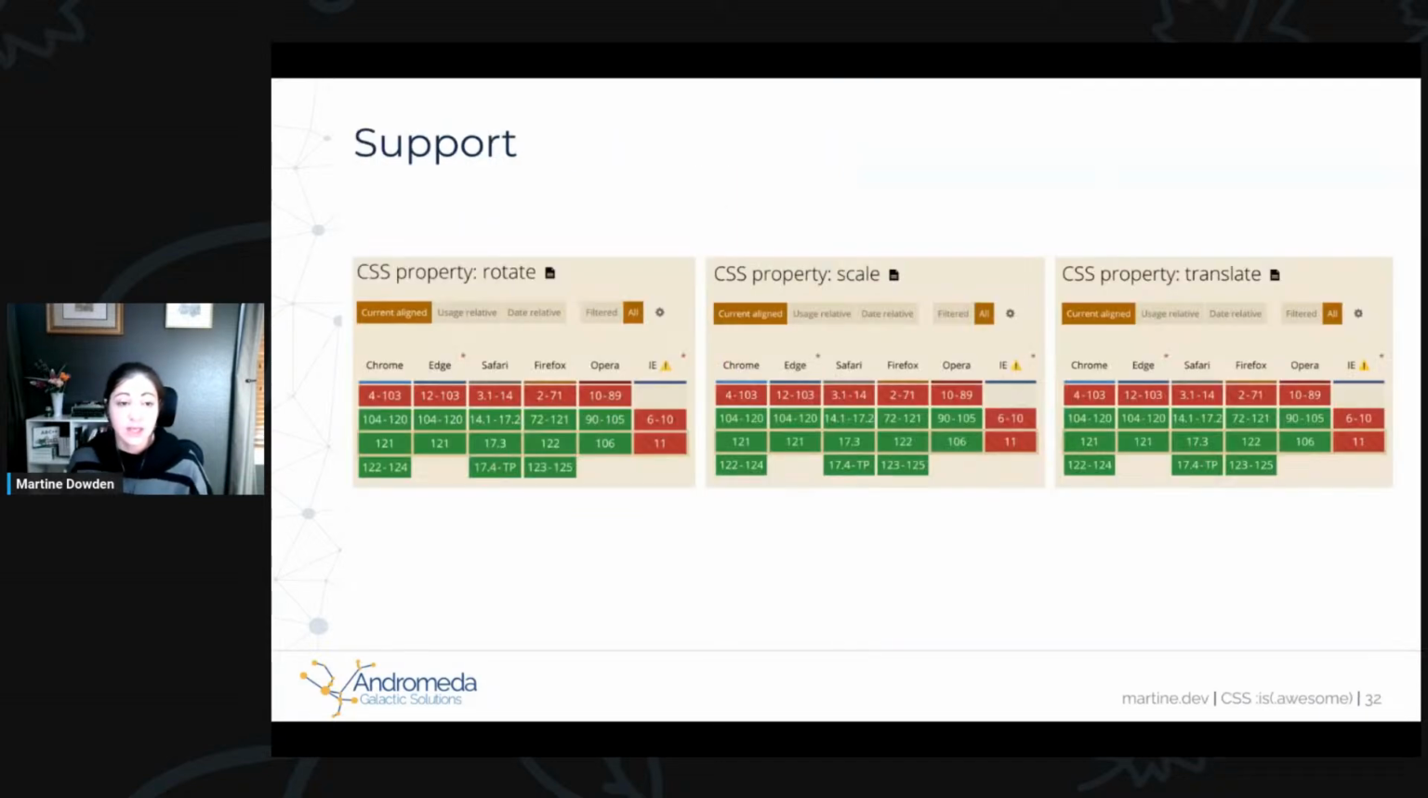So that's pretty cool. And the support on it is quite good at this point. I mean, we're looking at all major browsers being able to use those properties, at least on the newer versions. So that one's pretty much there.